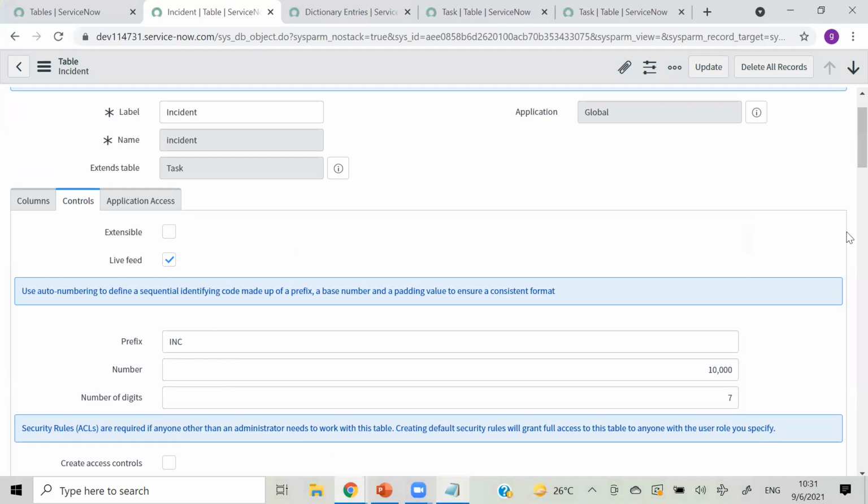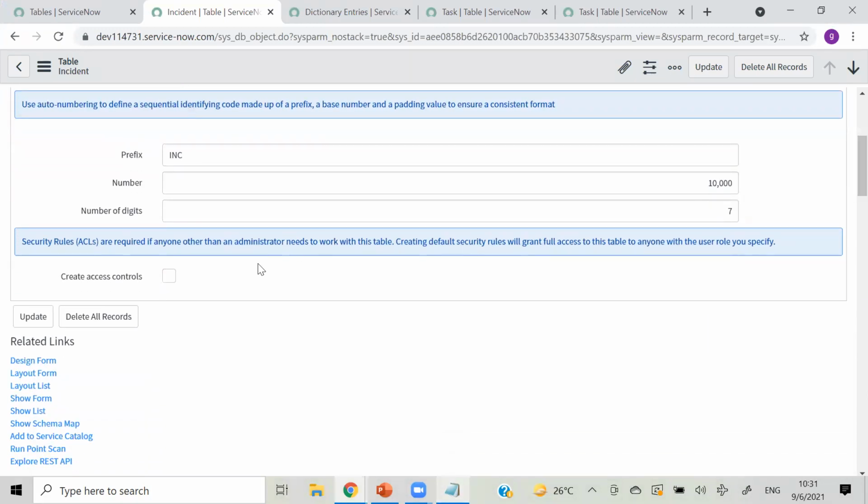Then we have Create access control. I will show you what access control is. That is a separate concept called ACLs in ServiceNow, access control lists. We will see that in a few minutes, and I will give an overview of ACL, but in detail we will have a separate session on that.